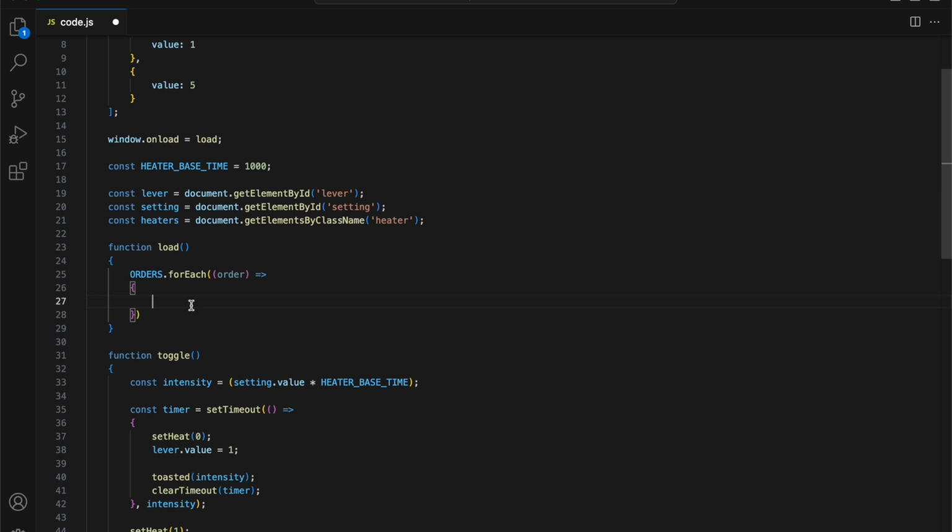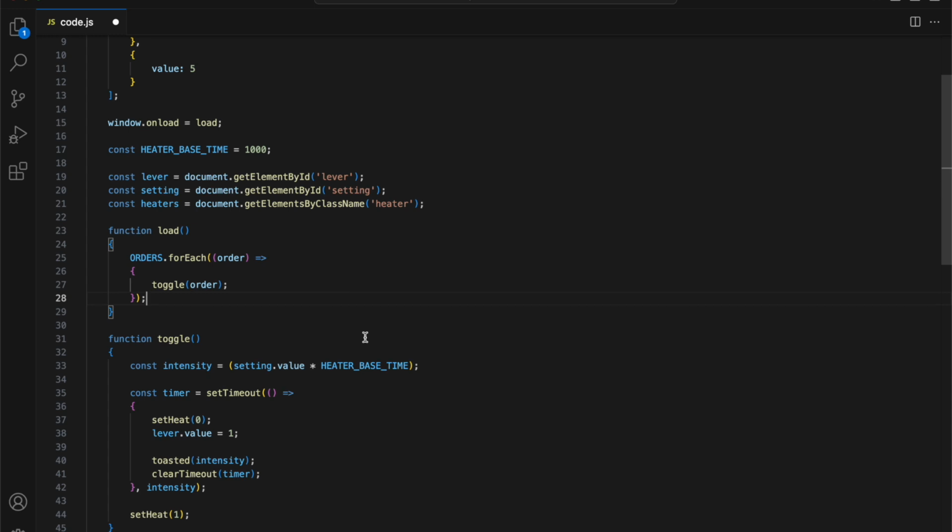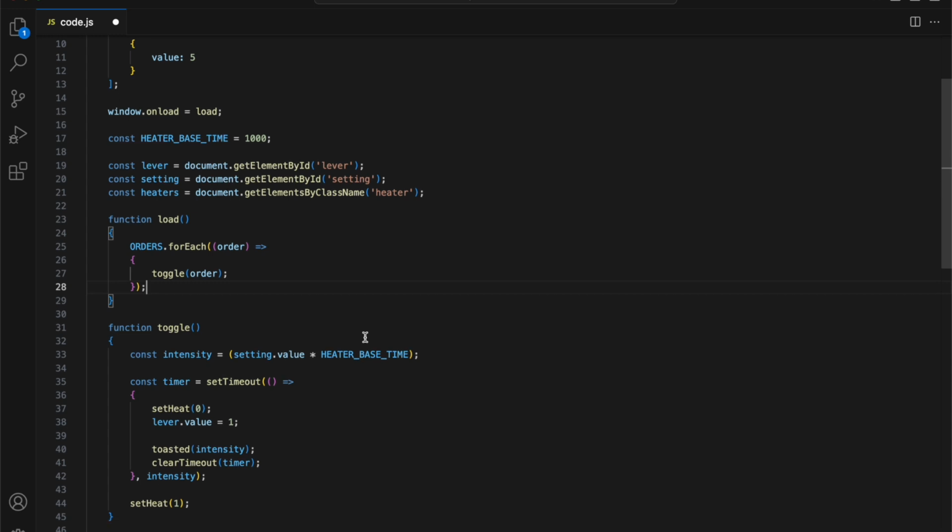And now, instead of the user being in the HTML hitting the toggle button, we can just say toggle order. And you might say, how can we do that? While we're at it, I'm just going to put the semicolon here, because toggle doesn't accept a value. This is where we'd have to come in and say, okay, now let's make toggle accept a value. So our load function is going to run through our orders. It's going to say for each order, toggle order, as in send this now to this method.